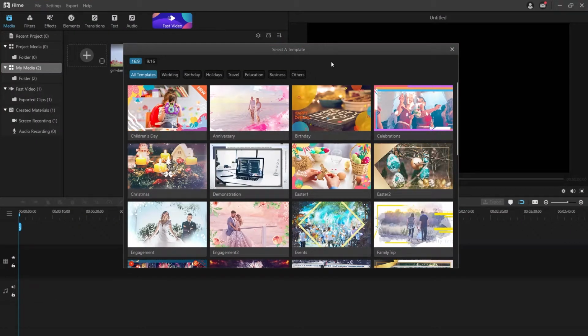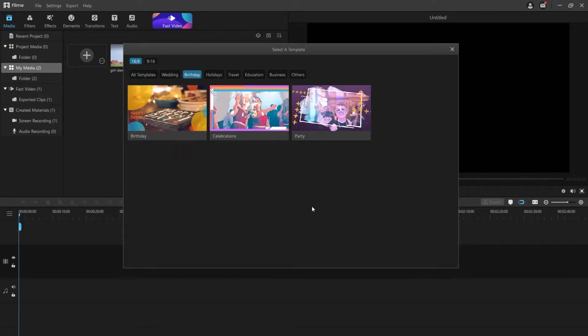And here you can see there are lots of templates available, and these templates are professionally made and you can use any one of them. Just choose the right template. For example, let's say you are coming from a birthday party and you just want to create a video very quickly. So what you can do here, you can choose the birthday option, and here we can see we have 3 templates available. Now let me choose this template because this one looks quite relevant.